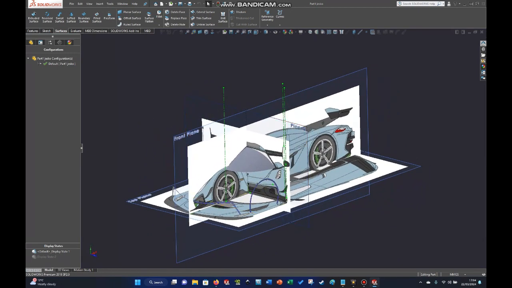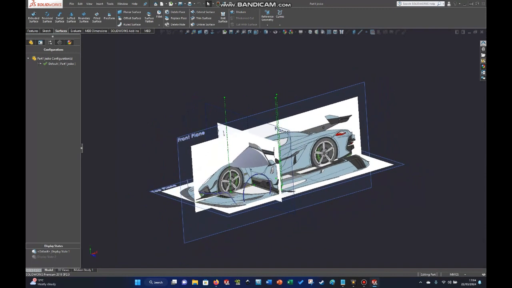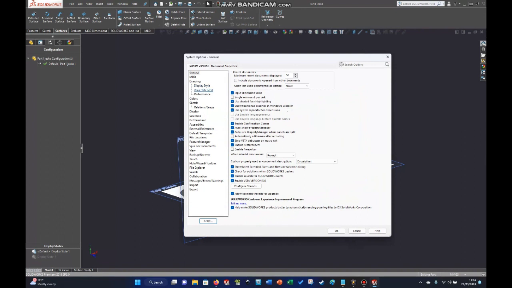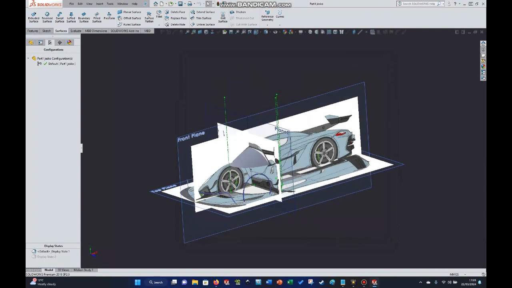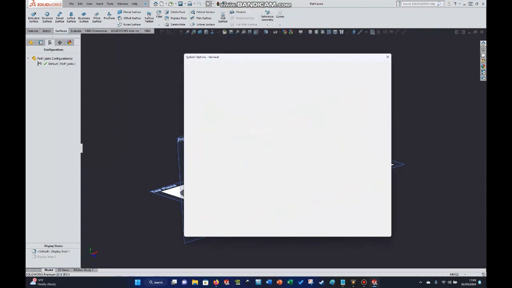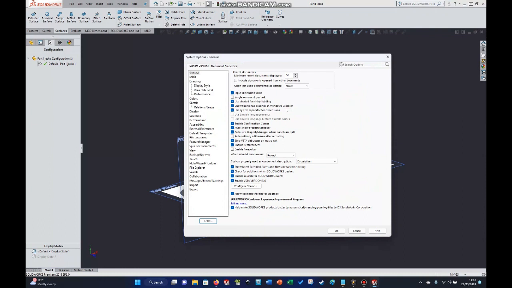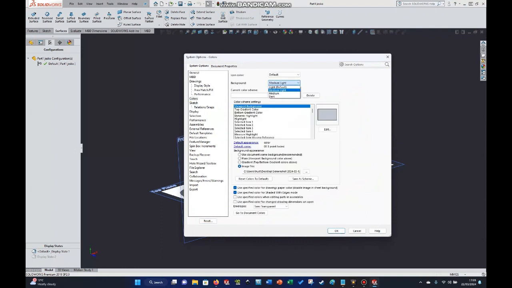I've been asked how you make your user interface dark like that. It's very easy to do. You just click on this gear icon here, and then you go to options. Go down to colors, and in colors you come to where it says background and choose here. If I choose light, it goes back to this light, right? And I'm going to go back to dark. So in colors, you just choose dark.